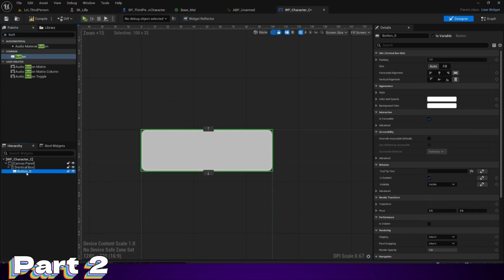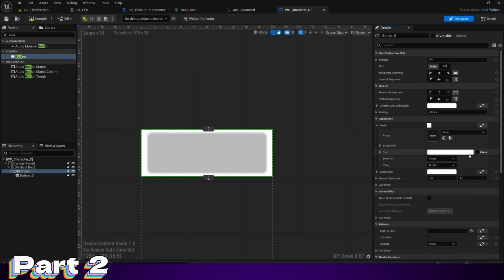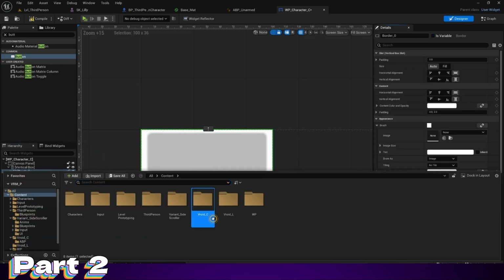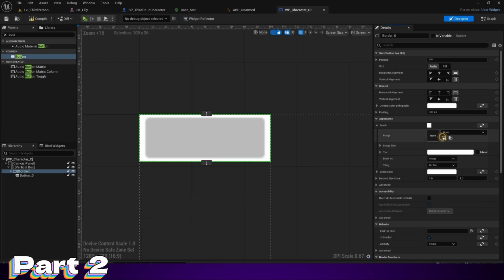Now add a button, wrap it in a border, and place an image inside the button. Assign a dress icon to this image. For the button states, hover and press, set it to Draw as Image.